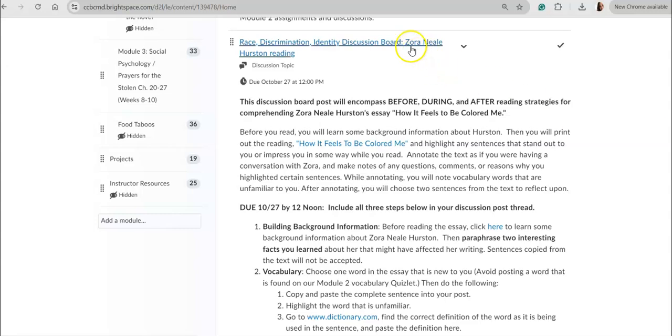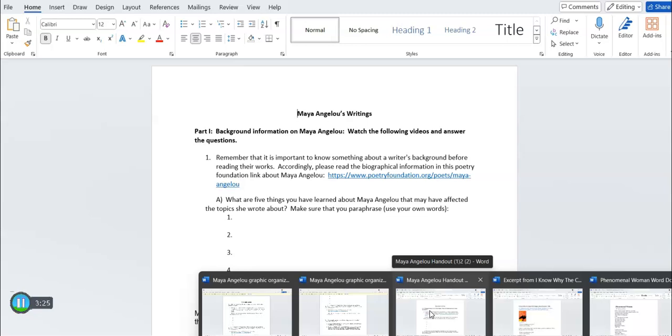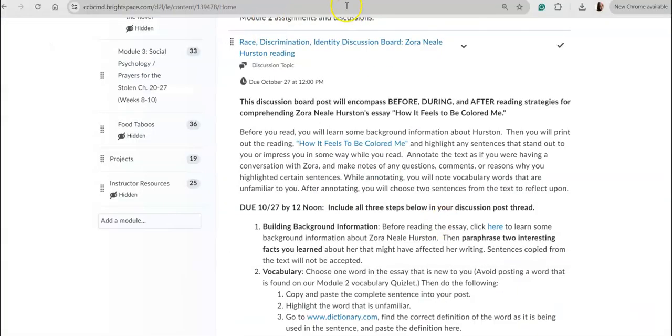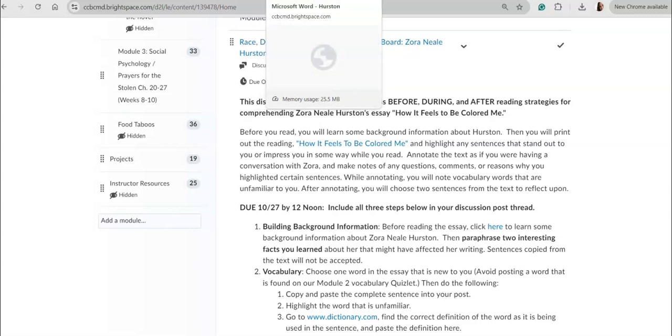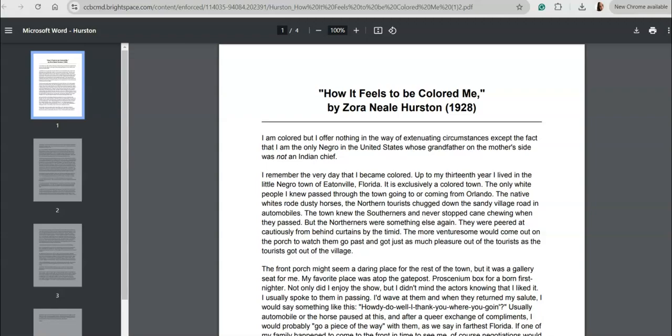You will start with Zora Neale Hurston with a discussion board. You'll notice that for this assignment, you'll need to read the instructions very carefully because it's giving you before, during, and after reading strategies for working through this reading, How It Feels to Be Colored Me. Let me show you what that looks like. If I have that open, hold on a second. That is right here. So look at it.